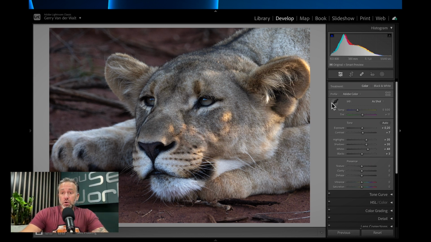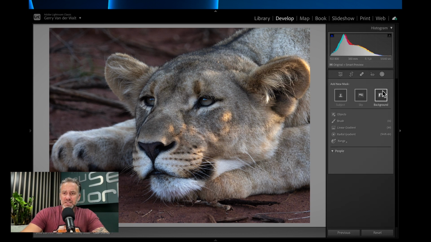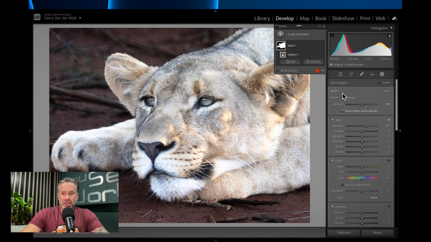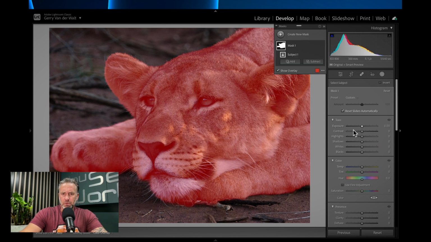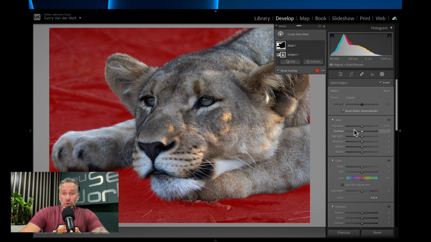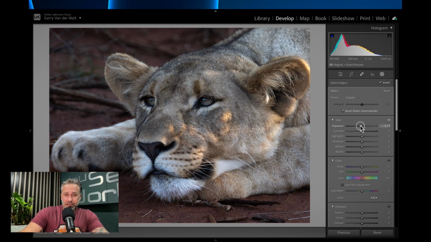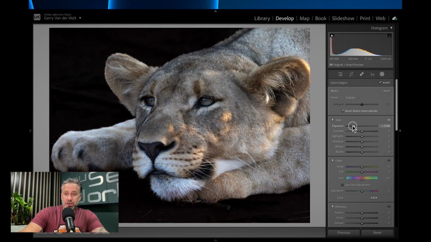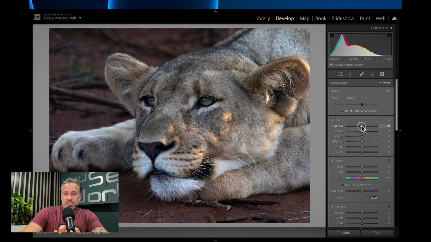Yeah? So what I'm going to do, I'm going to say, select my subject, which Lightroom is just phenomenal with that. Show me the overlay. There it is. And then I'm going to invert that. So there's my background. With that, I'm going to push that back just a little bit. Not too much. It looks fake, obviously. So just a little bit back.